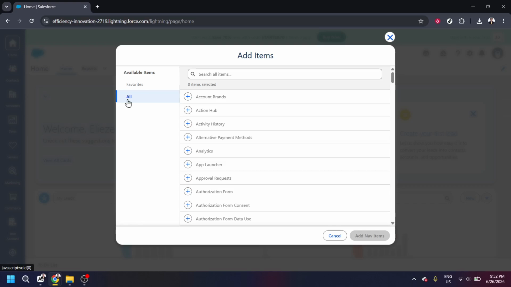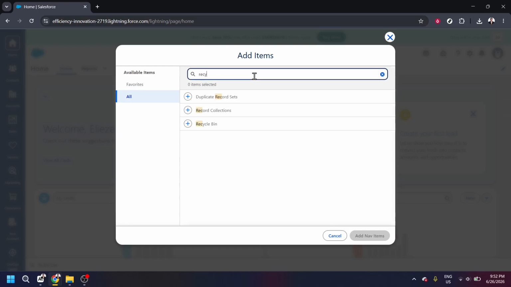Here is the really important part. In that All tab, there is a search box at the top. Type in Recycle Bin. Just hit those 2 words and watch the list filter down instantly. And there it is. The Recycle Bin option shows up in the search results below.